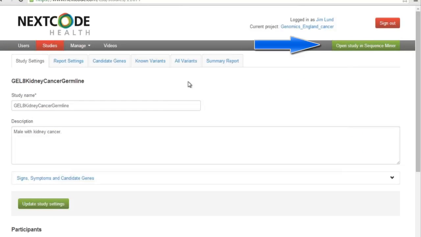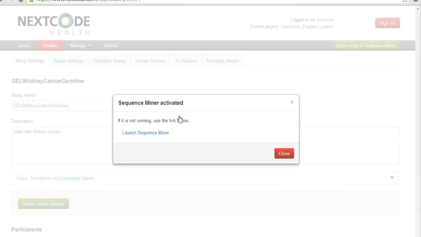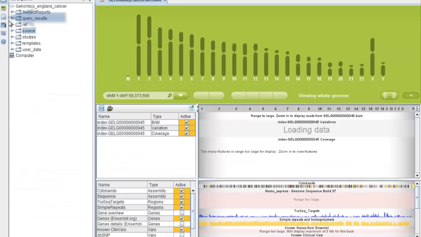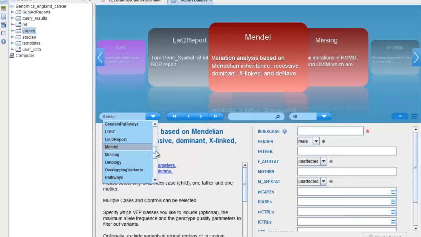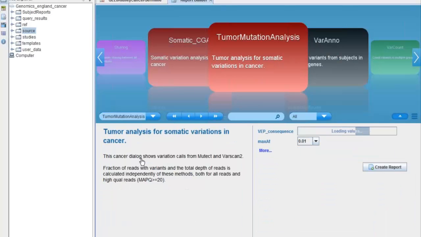Case 8 is a male patient with kidney cancer. We analyzed paired tumor and normal sequence files. This opens the genome browser. To do the analysis, we have to open up Report Builder. We want to select the Tumor Mutation Analysis app.